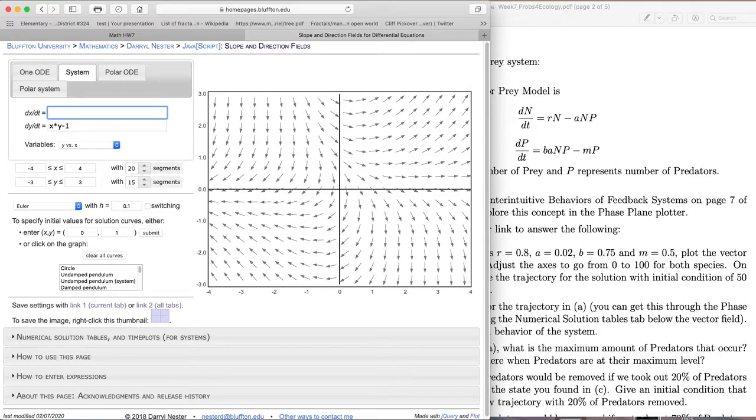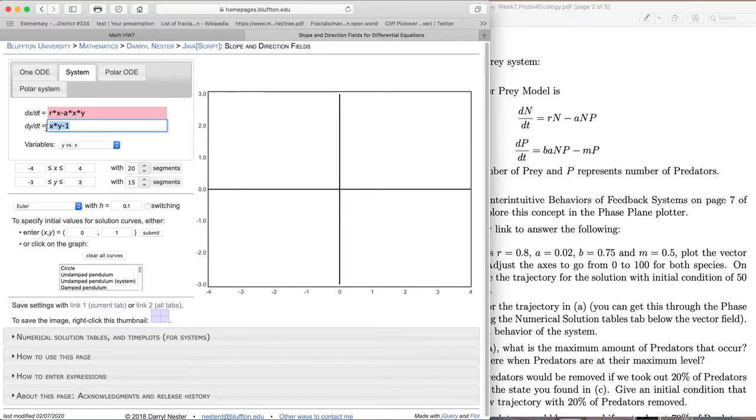Okay, so here I'm going to type it all in. And I'm going to type it in just like I see it. So I have R times N. Remember, N is going to be little x, minus A times little x times P, which again is little y. And then the equation for the bottom is going to be B times A times little x for N times little y for P, minus M times P. And, oh, sorry, not P, little y. Right, okay. So you'll see that nothing comes up yet because I haven't put in values for the parameters, but I just wanted to show you how you would type in the equation exactly how it's laid out here.